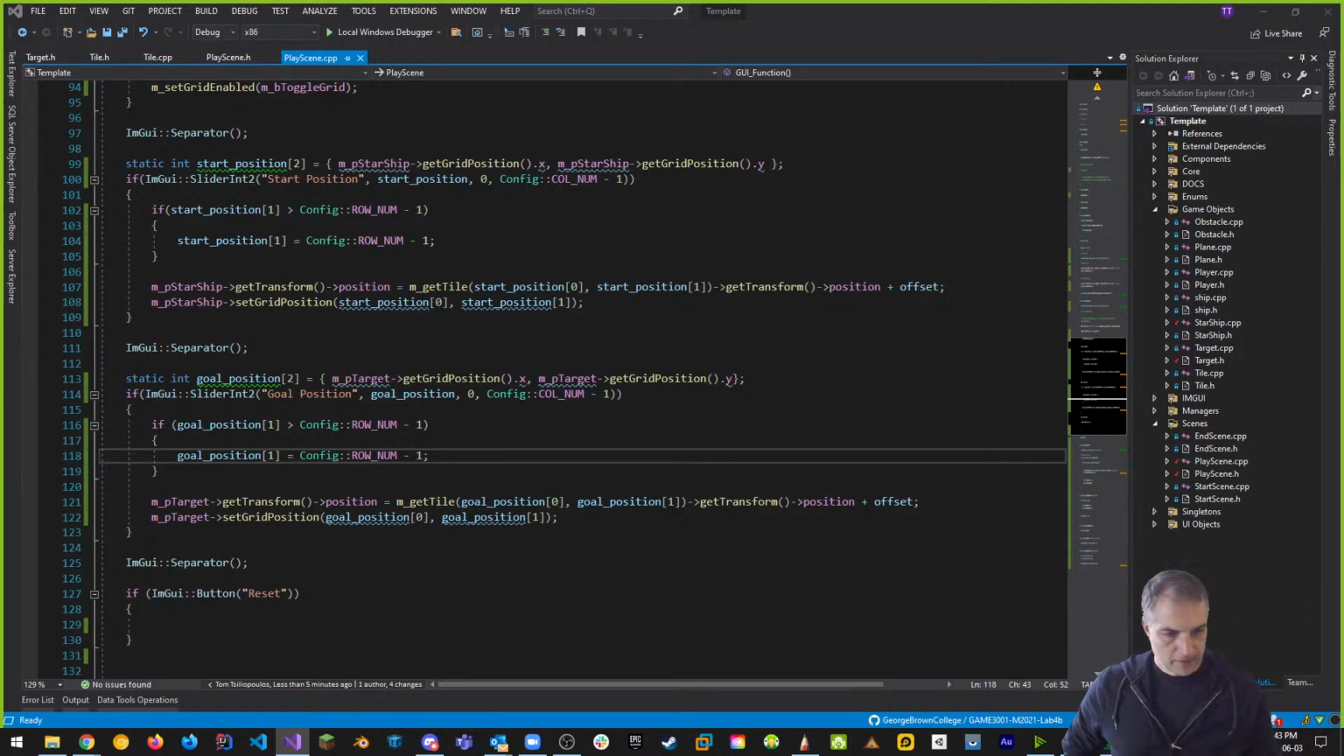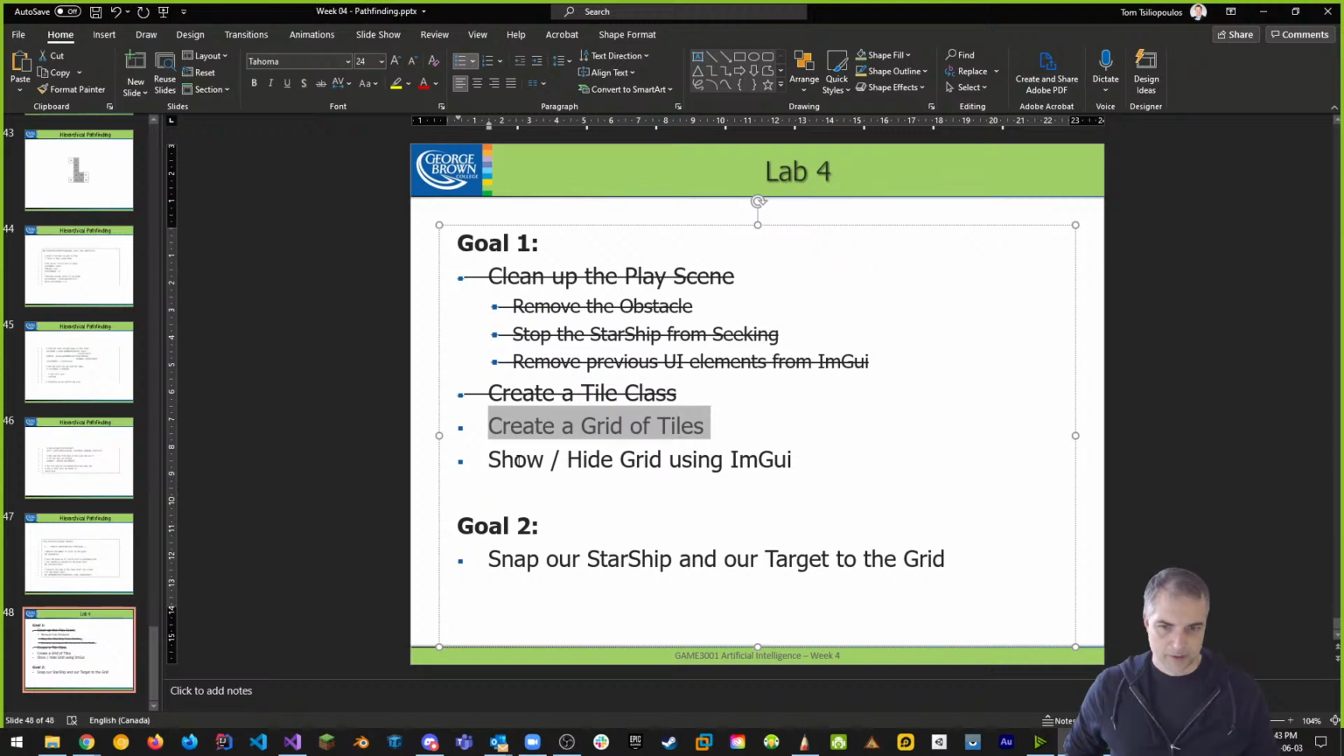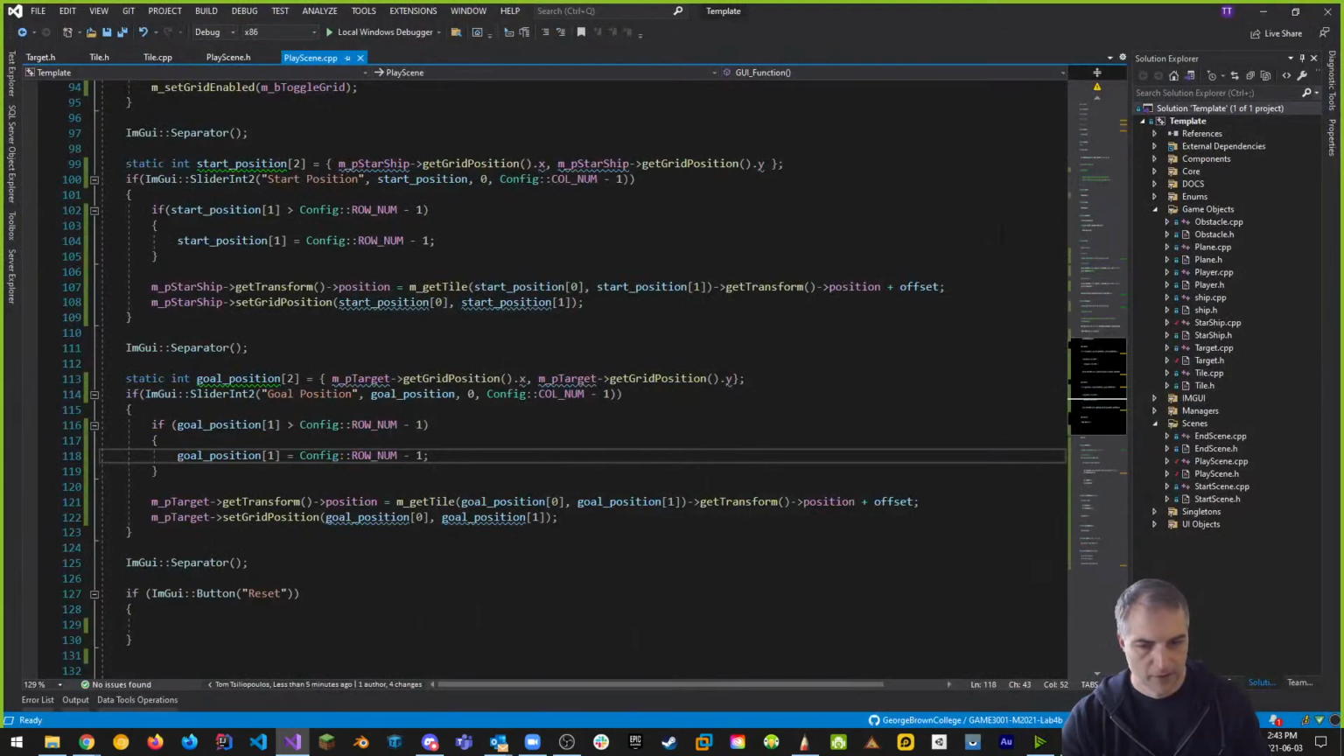So really, in this case, we have done all of this. We've shown and hidden the GUI. We've created a grid of tiles. We did all our primary goals as well as our secondary goals now that we've done this. Okay? Cool? Well, that's it for the lab. I'm going to put this up on GitHub, with screenshots for you guys, since you have done this with me, or even for people who are watching who weren't able to join the labs earlier.